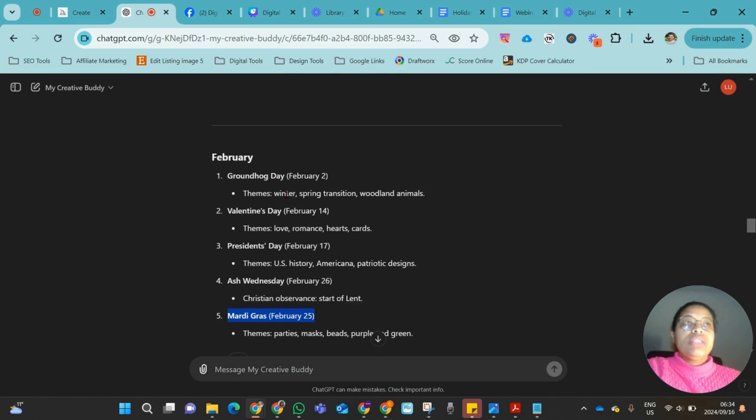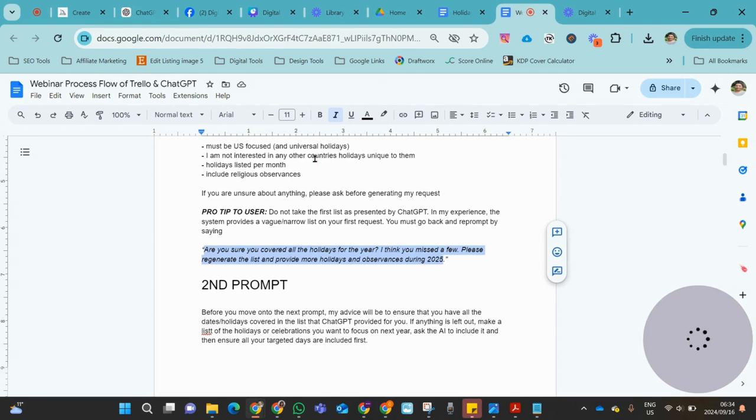In addition to this, I would advise you to also look at the list before we go to the next step and make sure that it's covering everything that you want. It could still, on the second attempt, have missed some important key events and days that you want to focus on. So, pro tip. Okay, so once that's done, we've got the base.